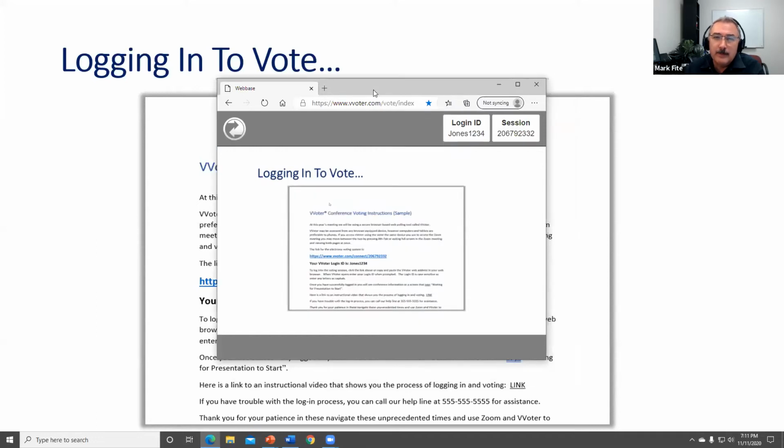You'll want to leave the VVoter webpage open during the entire session when voting is occurring, because whenever the presiding officer, whenever Nancy calls for a vote, the voting question will come up on this web portal, and you'll answer the question. I'm going to show you an example of that in just a second. So you'll be using it to vote off and on constantly as the meeting goes along.